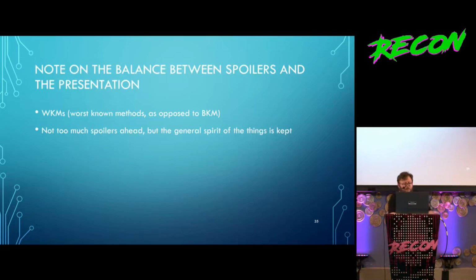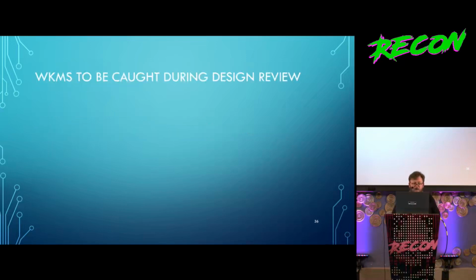System programming provides a lot of possibilities to shoot yourself in the leg. SGX enclave programming is not an exception, and we're going to explore these possibilities now. Please do not expect too many implementation spoilers ahead, but the general spirit of things is kept. I divided these WKMs according to the development phase in which they should be discovered. So design review should avoid surprise bad design.